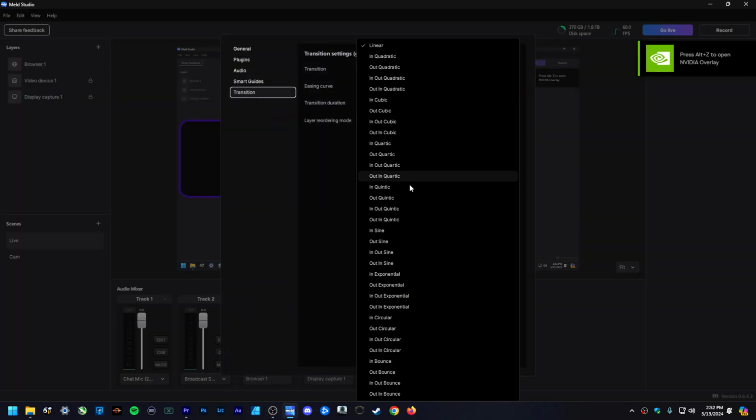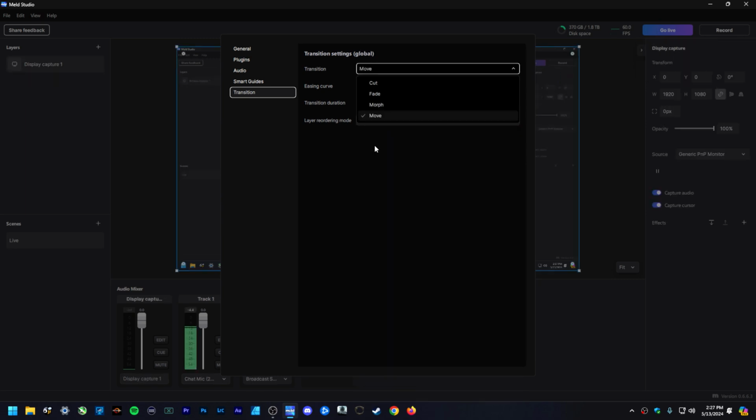This is where if you have a video source, like your webcam on one scene and you move to a new scene, instead of fading or whatever, it will take that webcam and just move it to where it's located from scene to scene. It's pretty cool, and I'll show you guys.